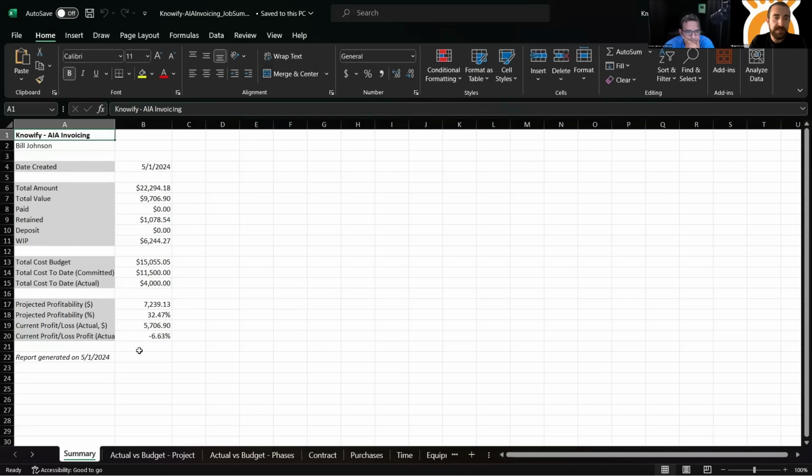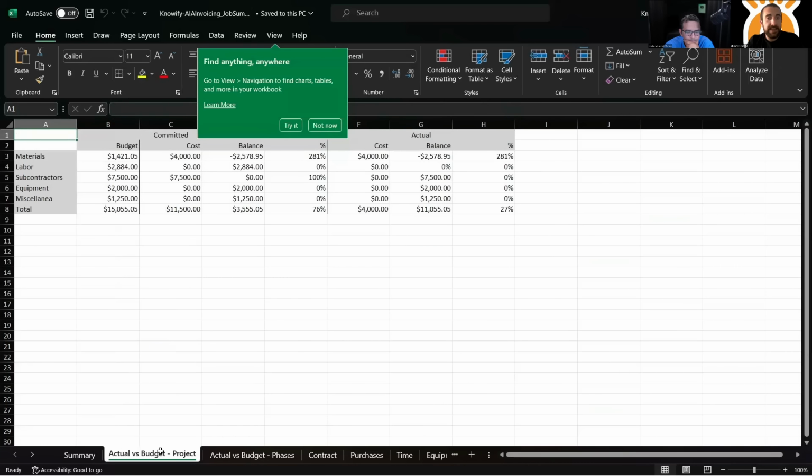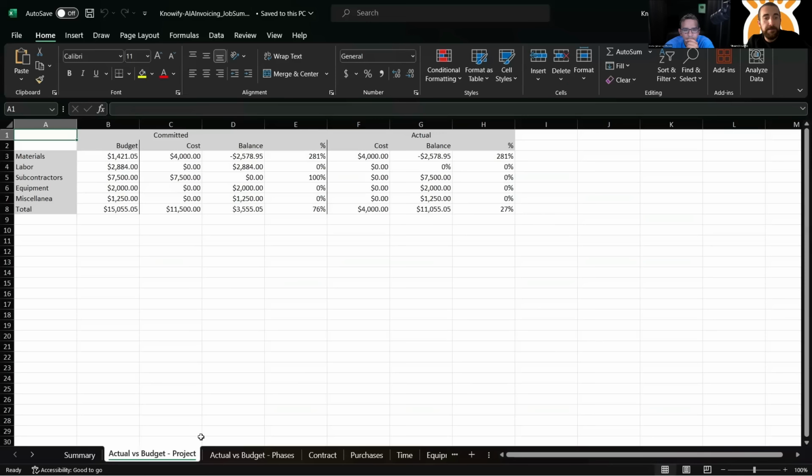So I can see, we'll start off with a summary here, just my totals to date across cost, projected profitability, actual profitability, and revenue. I can now get this actual versus budget on the cost level, and this is for each of my different types of cost here. So this is where classifying your cost in Knowify comes into play. So I'm able to see here at a glance how much I've costed against what I budgeted, not for a specific phase, not for the job as a whole, but for the type of cost that I've incurred.